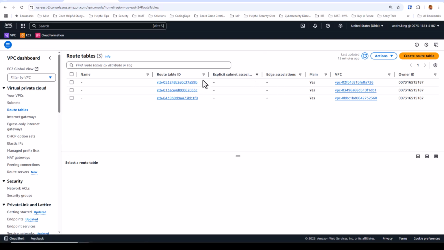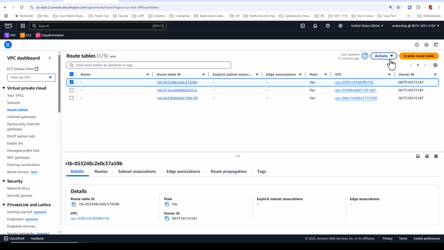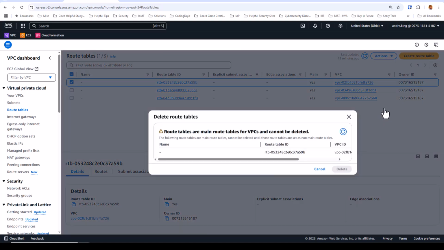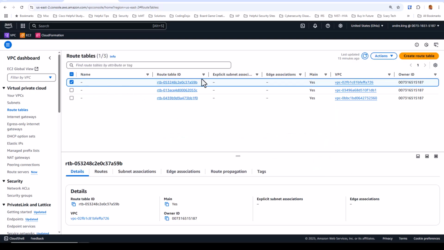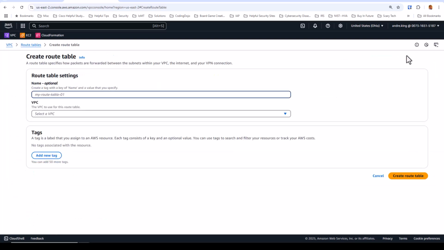So these are the 3 default route tables. By default, when you create a VPC, a default route table is configured. So if you wanted to try to delete this, you actually are not going to be able to unless you create another one and then set that custom-created one as the main route table. Then you would be able to delete that one. So let's go ahead and create, we'll do the same.